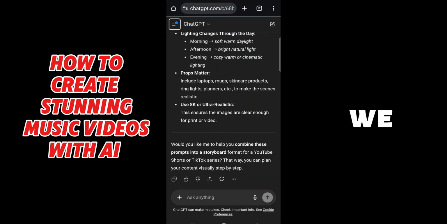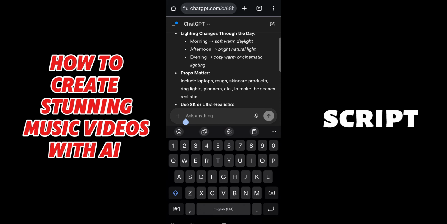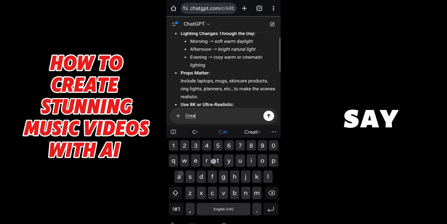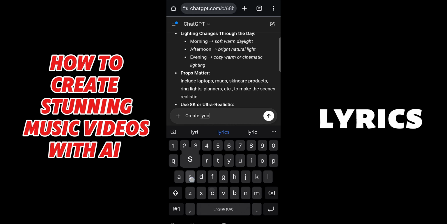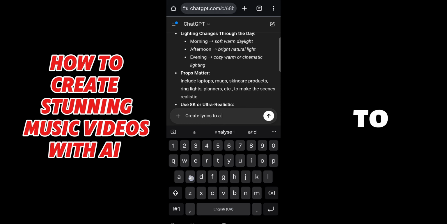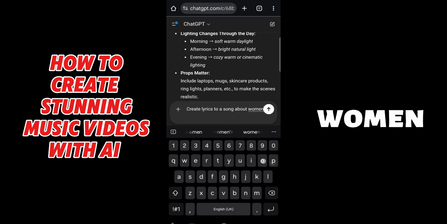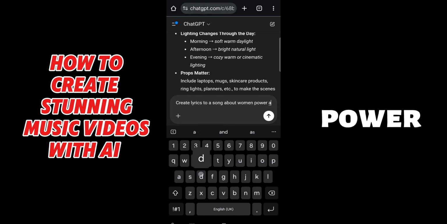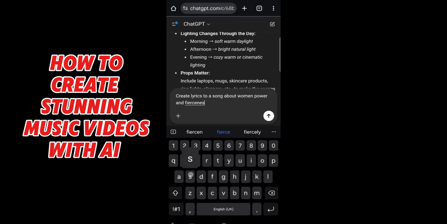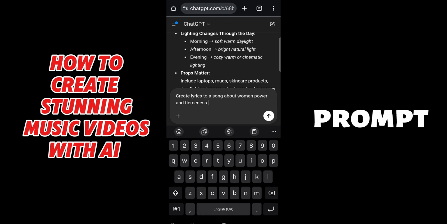So guys, the first thing we want to do is to create our script, that's our music script, and we're going to do this using AI. So we simply tell ChatGPT to create a song depending on what kind of song you want to do. So let me just say create lyrics to a song about women power and fierceness. So something like this, and then you prompt.